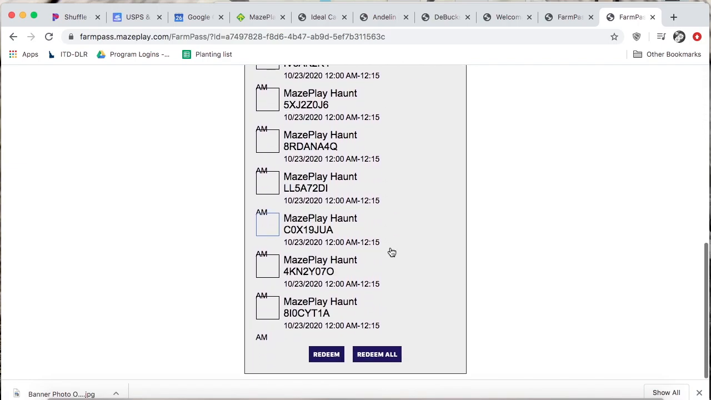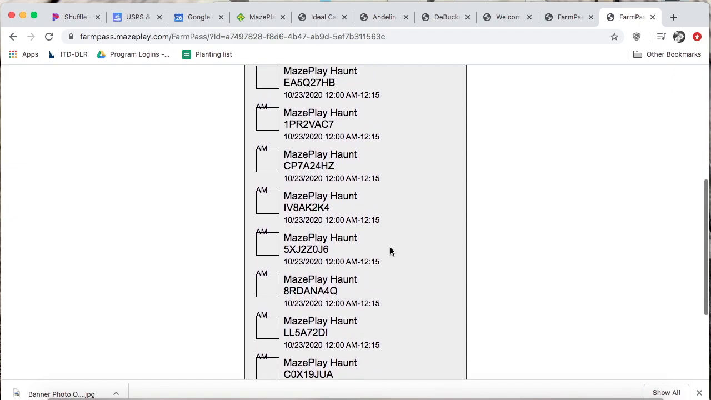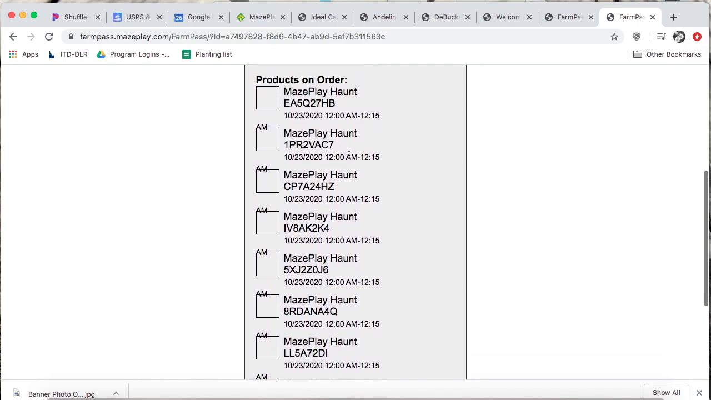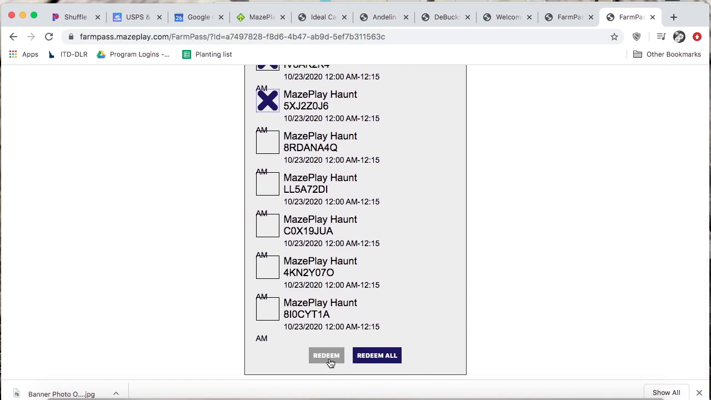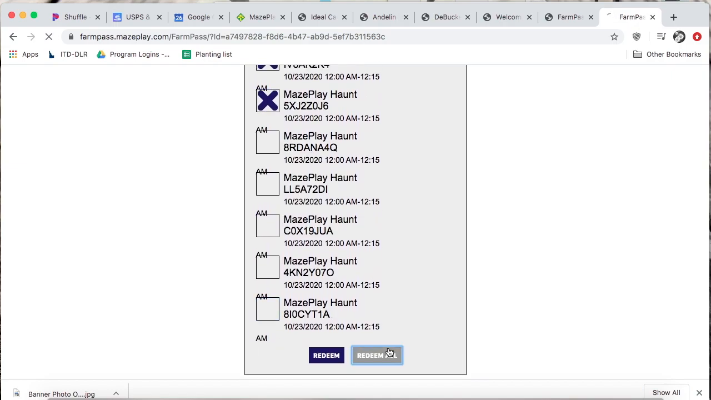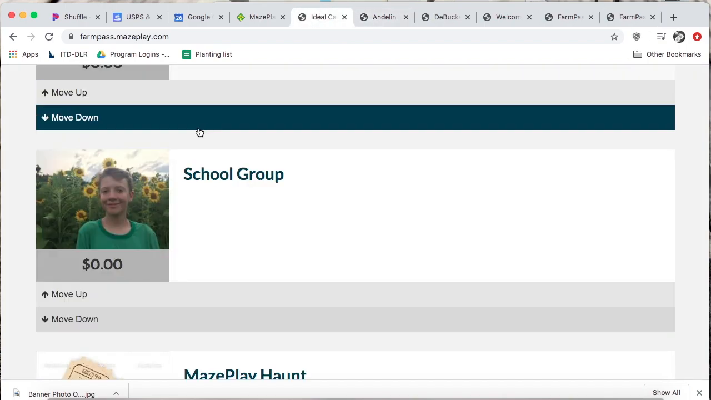So let's say that 5 of your group gets there early and they want to head in and go get in line. But 5 are still on their way. So there's 2 ways. You can go 1, 2, 3, 4, 5, that easy, and then redeem. And then when the rest of the group comes back, they can redeem theirs. They just have to look up the same order number. Or you can just redeem all, and it's that easy, just several simple clicks. Let's go back to our cart.